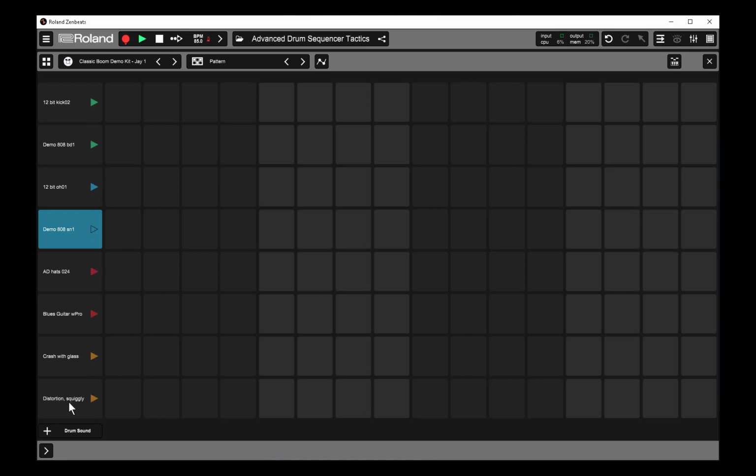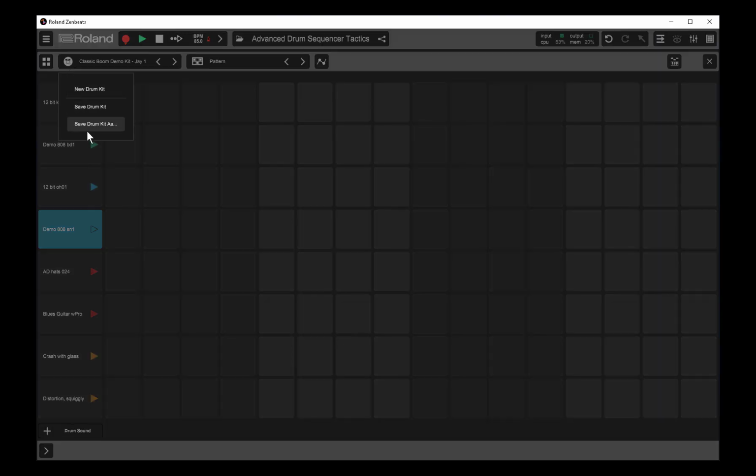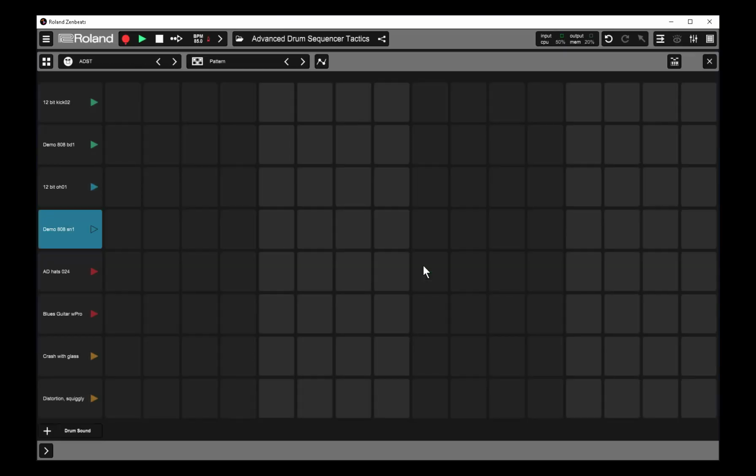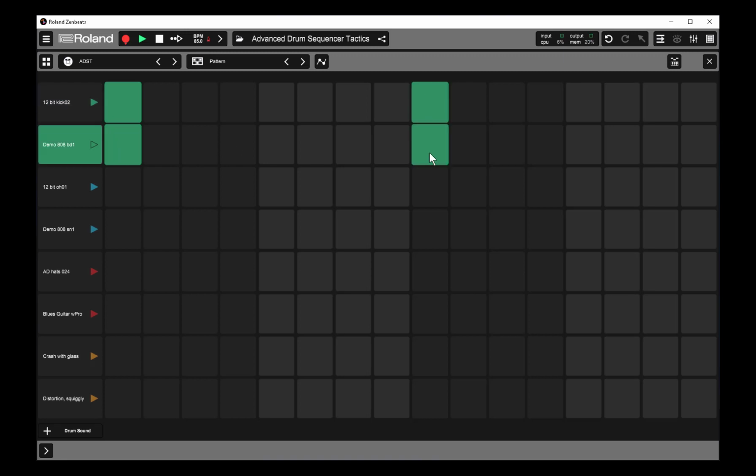So let's save that by clicking the drum kit icon and choose Save Drum Kit As. I'm going to call this ADST for Advanced Drum Sequencer Tactics, and click OK. And there's my kit. So now I can start building my beat, and I'm just going to start putting my bass hits out here. A couple snare hits.